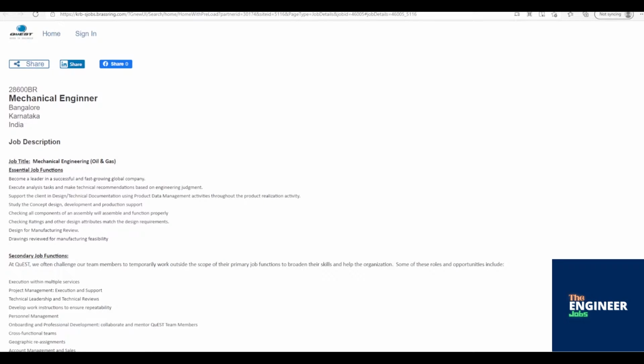QuEST Global Engineering is hiring for the post of Mechanical Engineer with BE/BTech in Mechanical Engineering having 4+ years of experience. Location is based in Bengaluru, Karnataka.